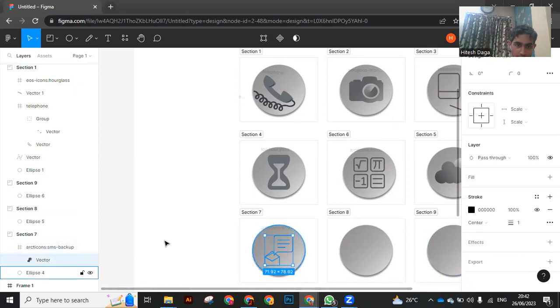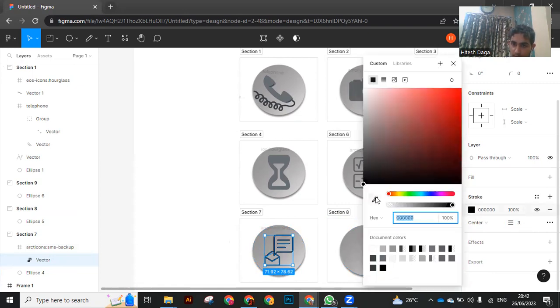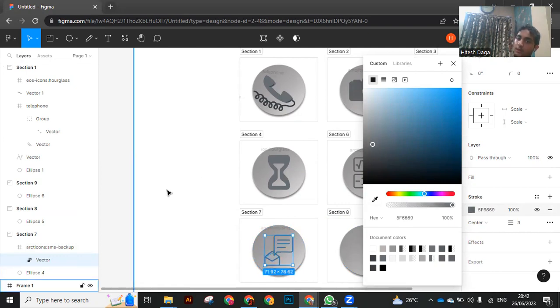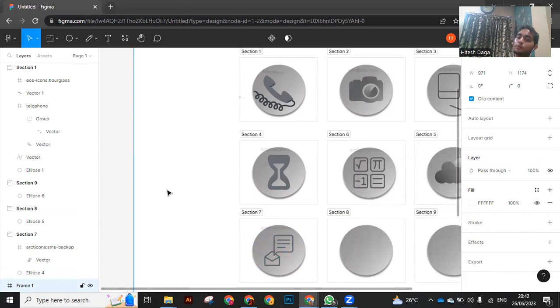Here, the vector is already selected. You can increase the stroke here, and make the stroke color the same as the rest of everything. A little darker, maybe, and there you go. It's cute. It looks like a messaging app.